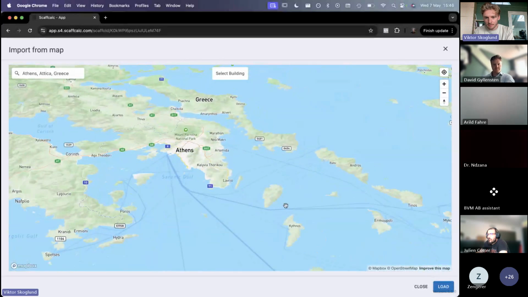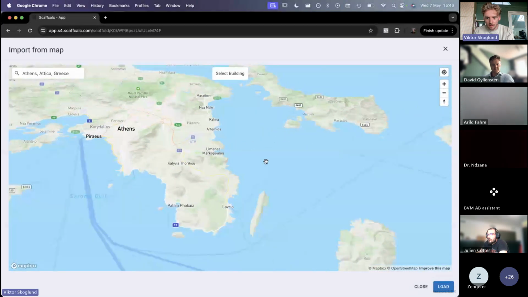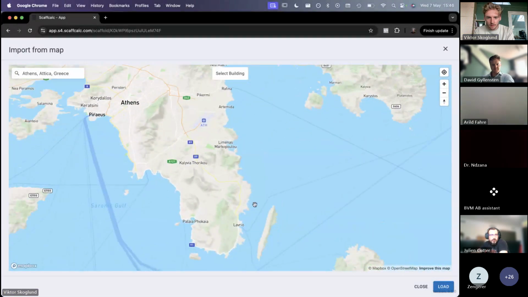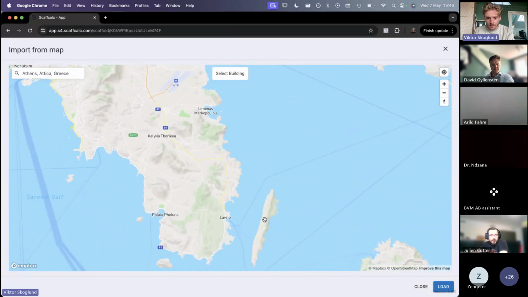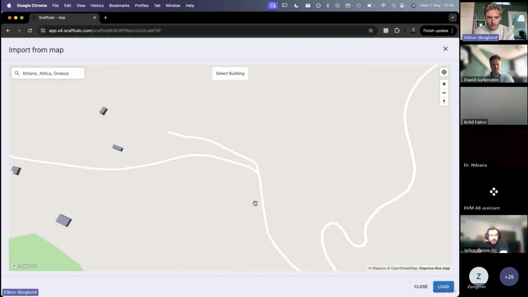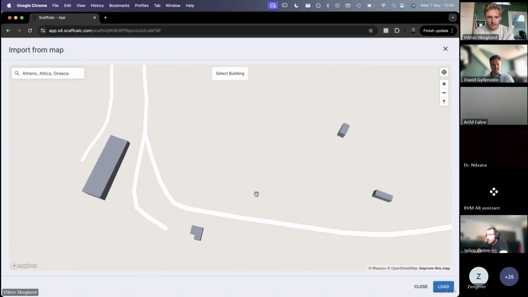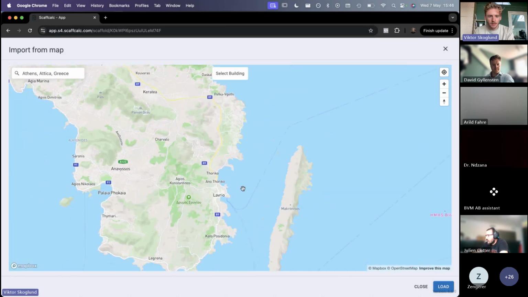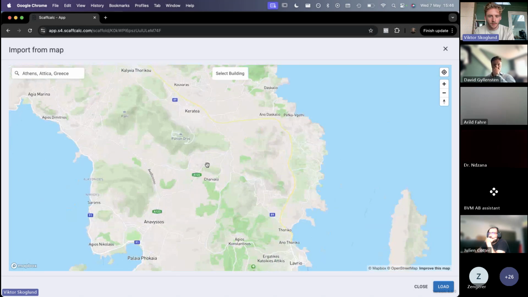On the islands, I'm not very sure. But let's see. There are a few buildings over here too. But I'd say the bigger the city, the better. Yep.